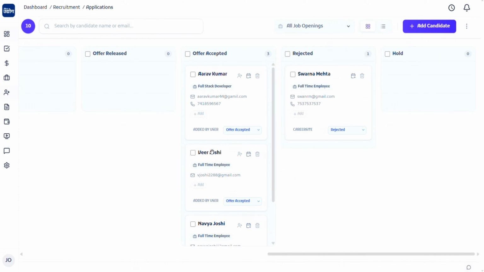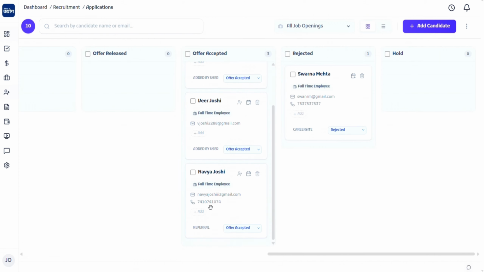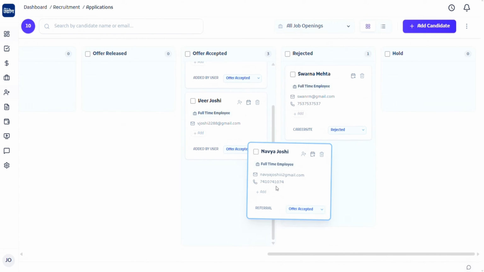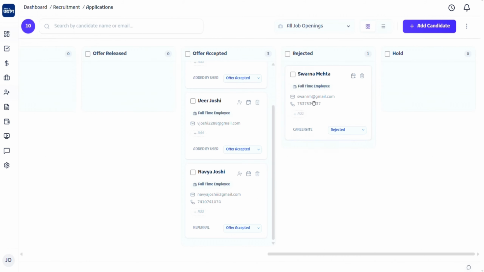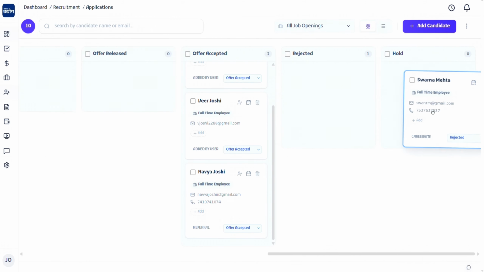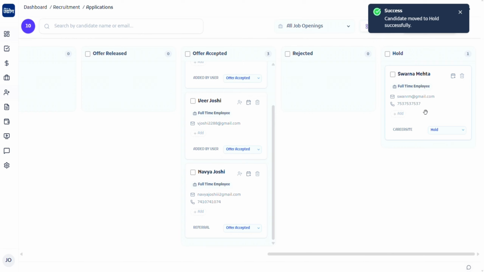In case a candidate is not suitable at any stage, you can move them to rejected. You have to fill the reject reason and reject reason remark and then confirm the rejection over there. And if you want to keep a candidate for future consideration, you can move them to on hold.